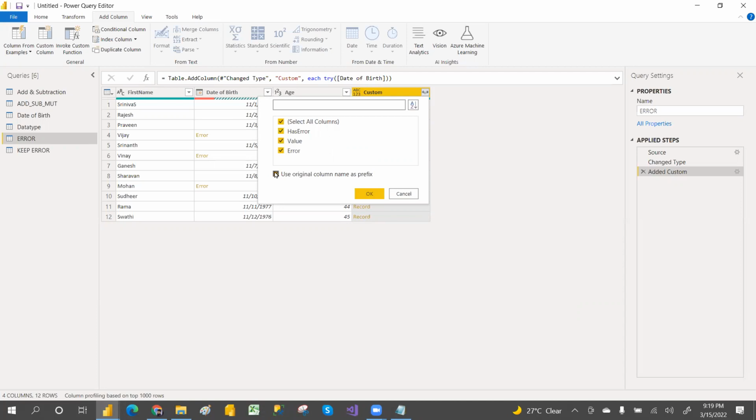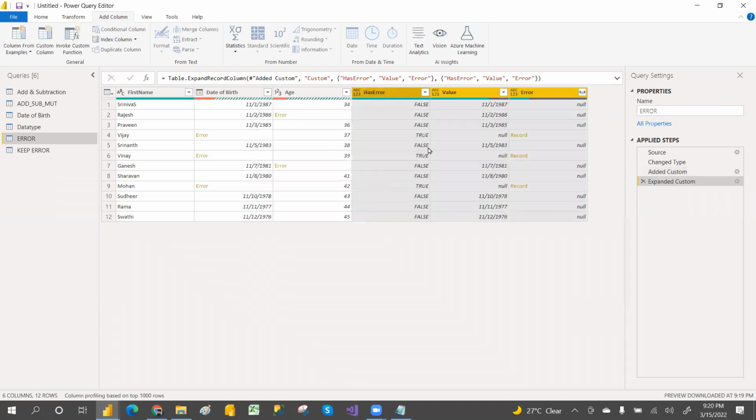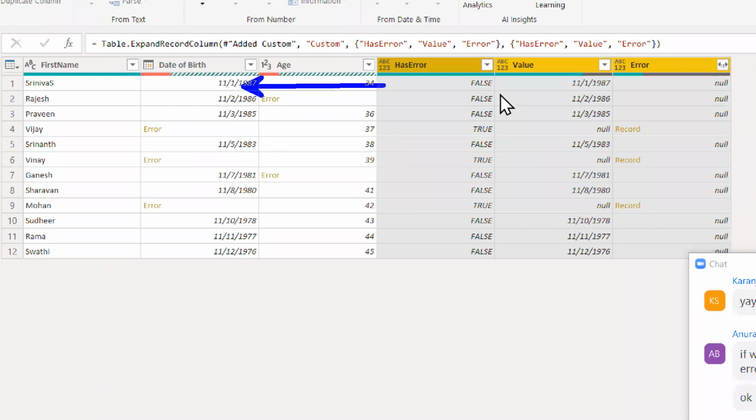Let me remove the use of the prefix and just click OK. Now it is expanded. We clicked on Date, so there is no error, and this is the value.